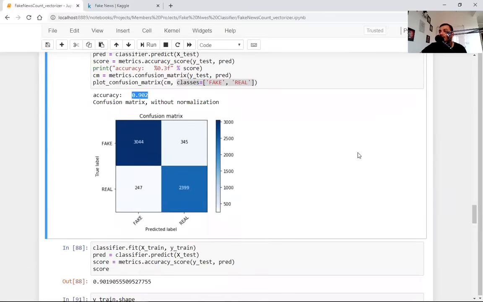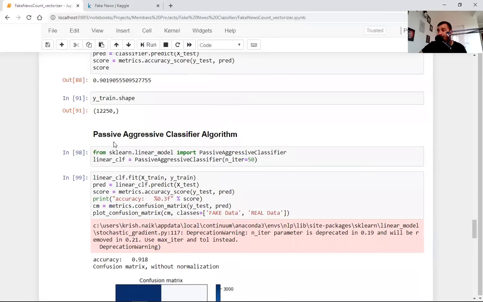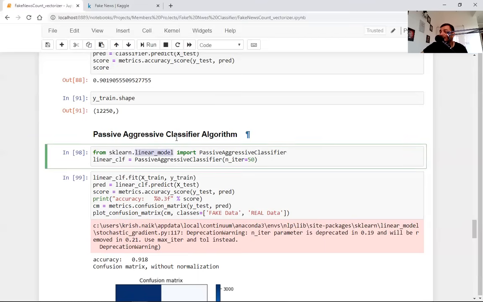Then I thought of doing some more things, and there is an algorithm called the passive aggressive classifier algorithm. This algorithm also works very well with text data, and probably I'll upload a video about this algorithm, how it works theoretically. I'm going to put that up on my YouTube channel, and then you'll be able to understand a whole lot from that. But implementation-wise, it is present in sklearn.linear_model. This is also a kind of algorithm which works on text data very nicely.